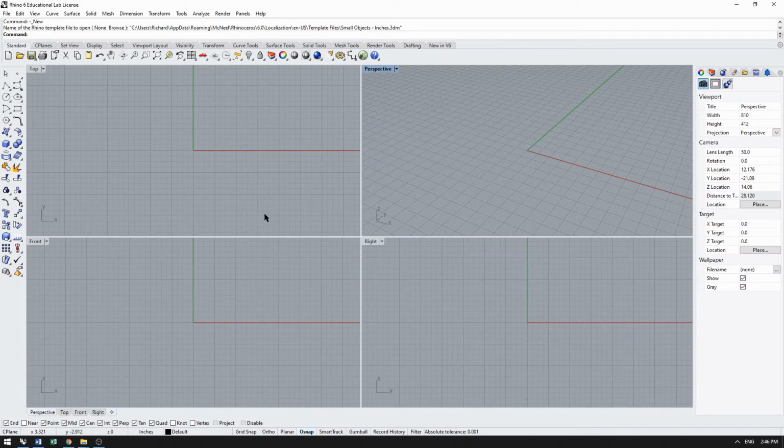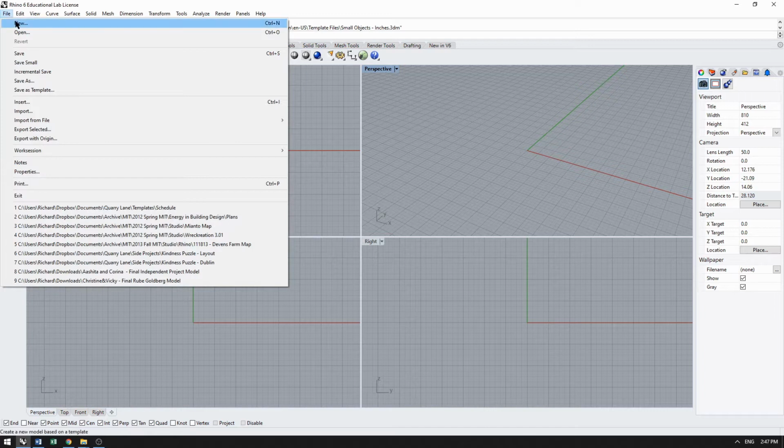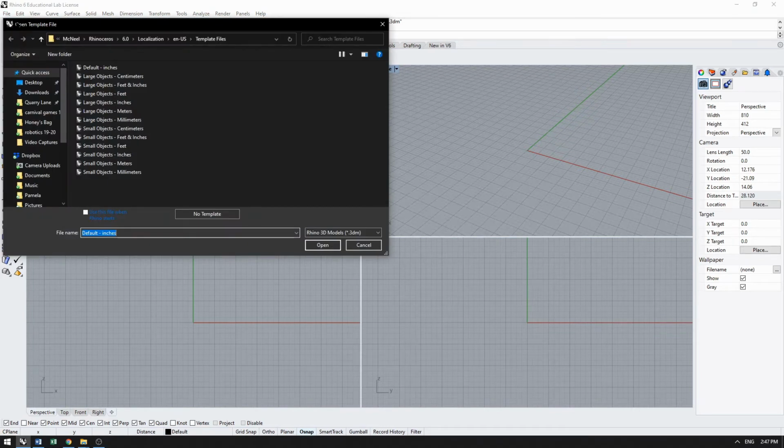If you miss the opening screen, you can simply navigate to File in the top left corner. Click on New, then select Small Objects Inches.